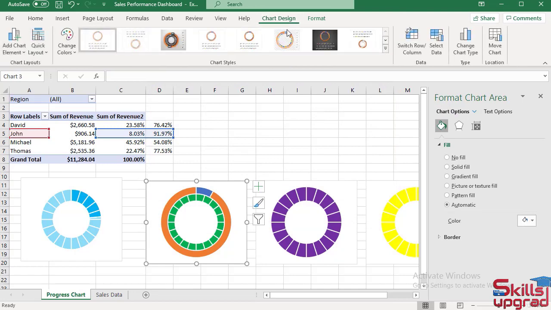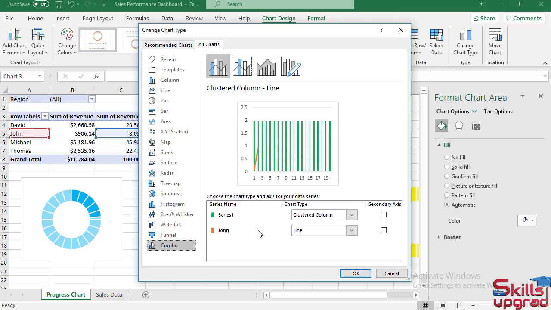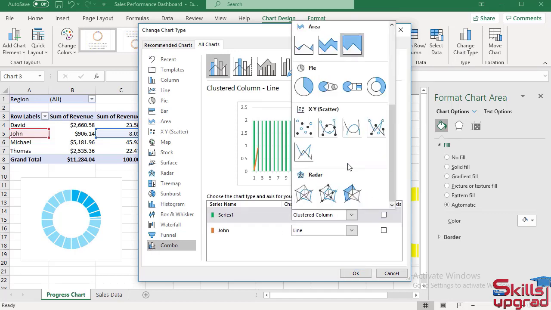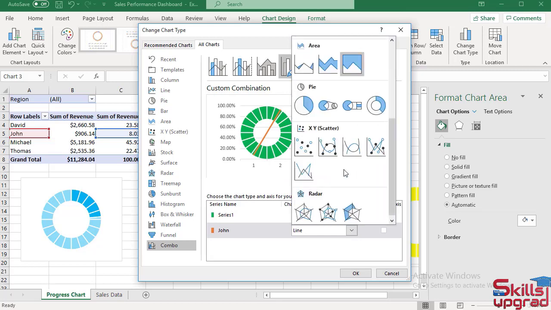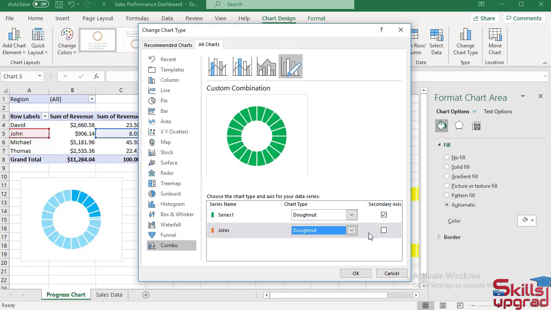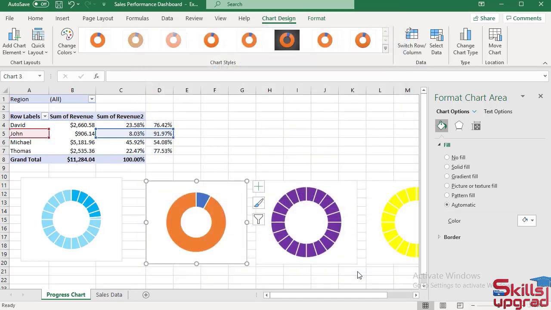Then click on Chart Design. Click on Change Chart Type. Then click on Combo. Select Donut Chart. For this series, also select Donut Chart. Select the secondary axis for this salesperson. Click OK.